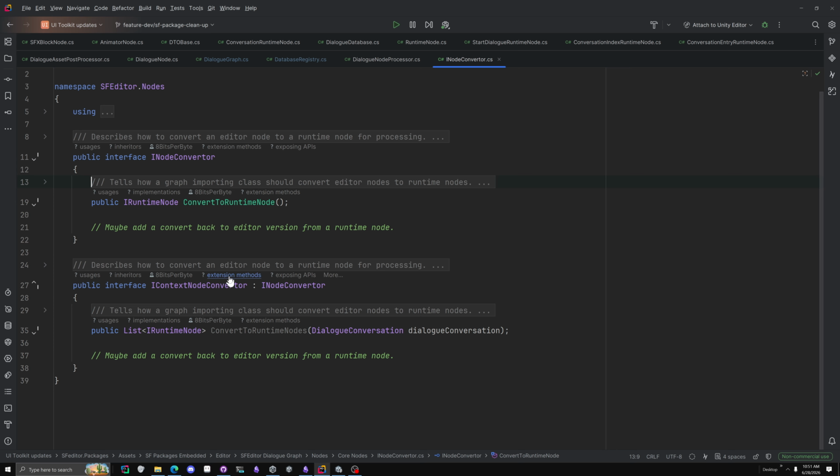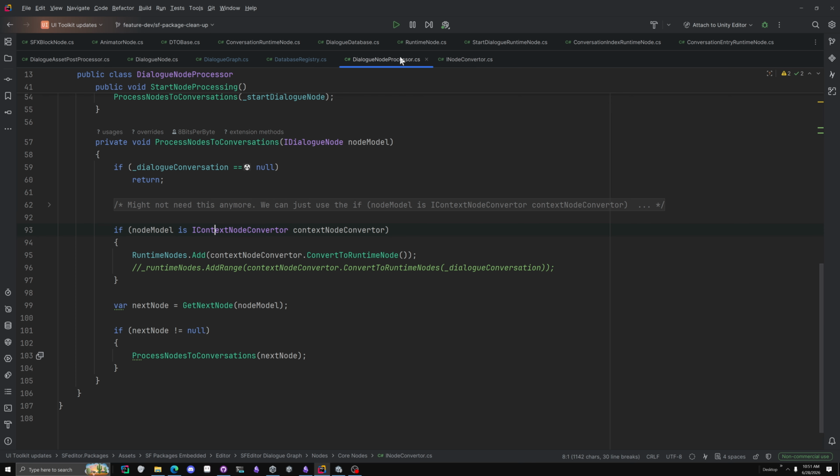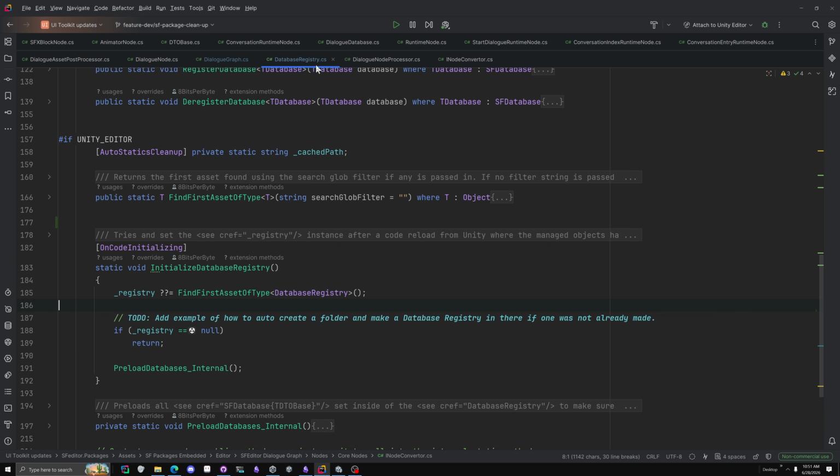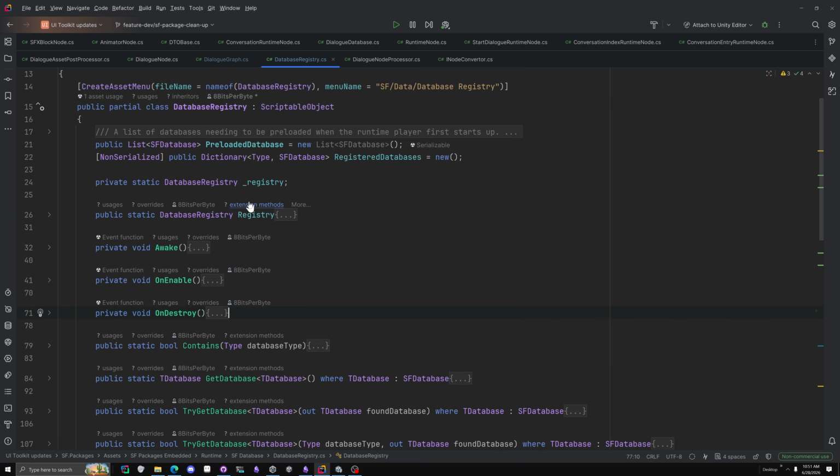Just a heads up, there is a lot of stuff here. With the new API, I can clean it up. Like I said, some of this was written when 6.4 was in beta, because I've been working on my dialog graph for a while. You can also see a lot of database registry stuff.